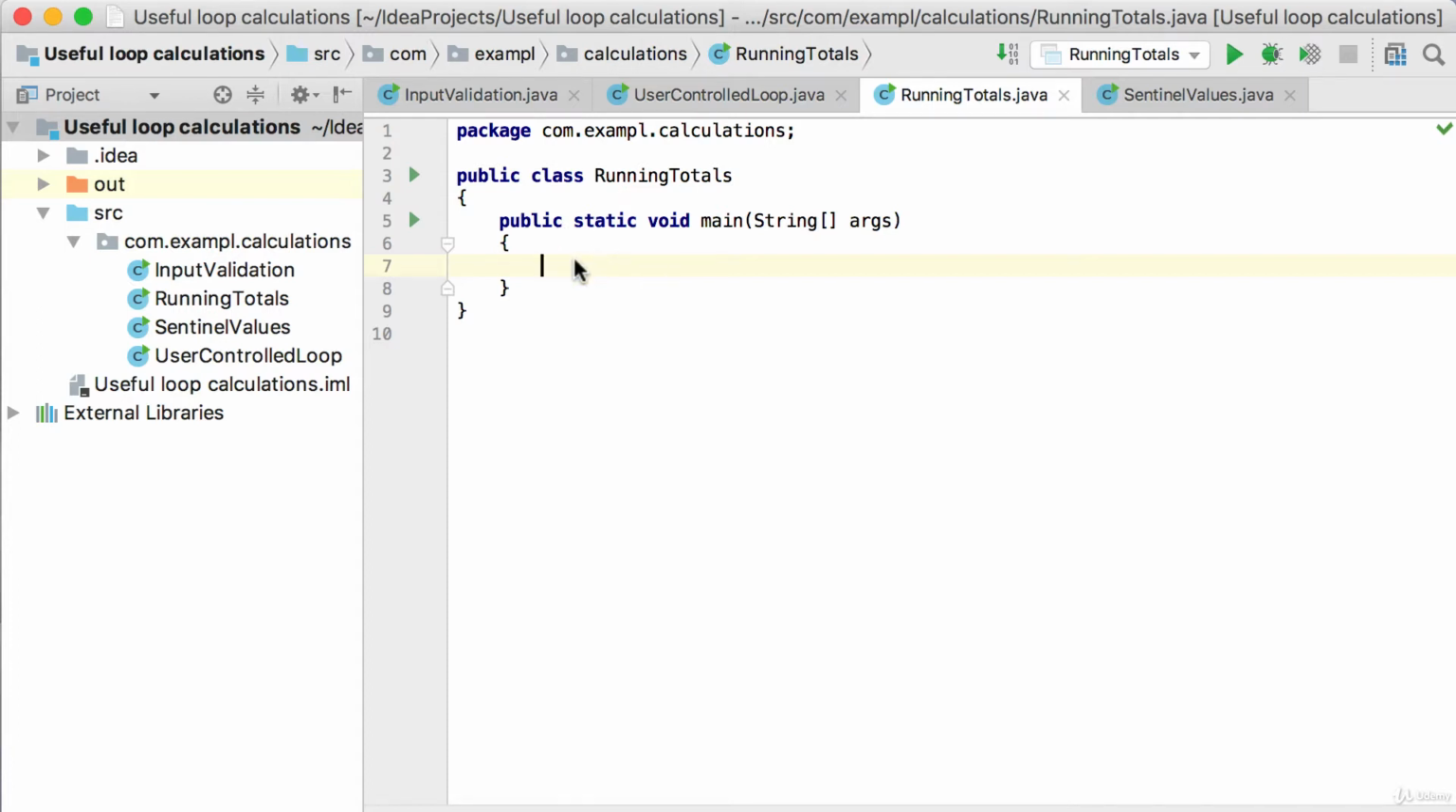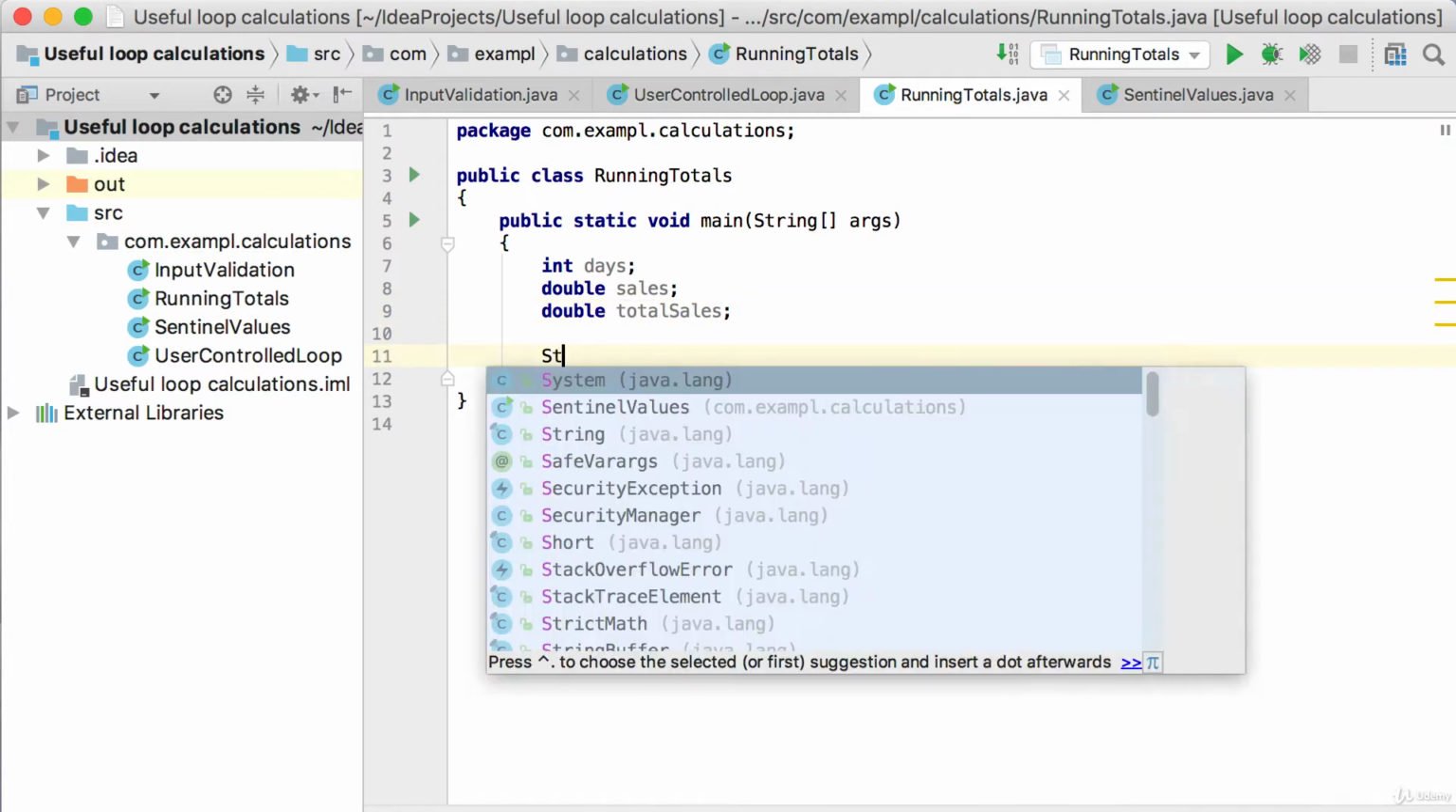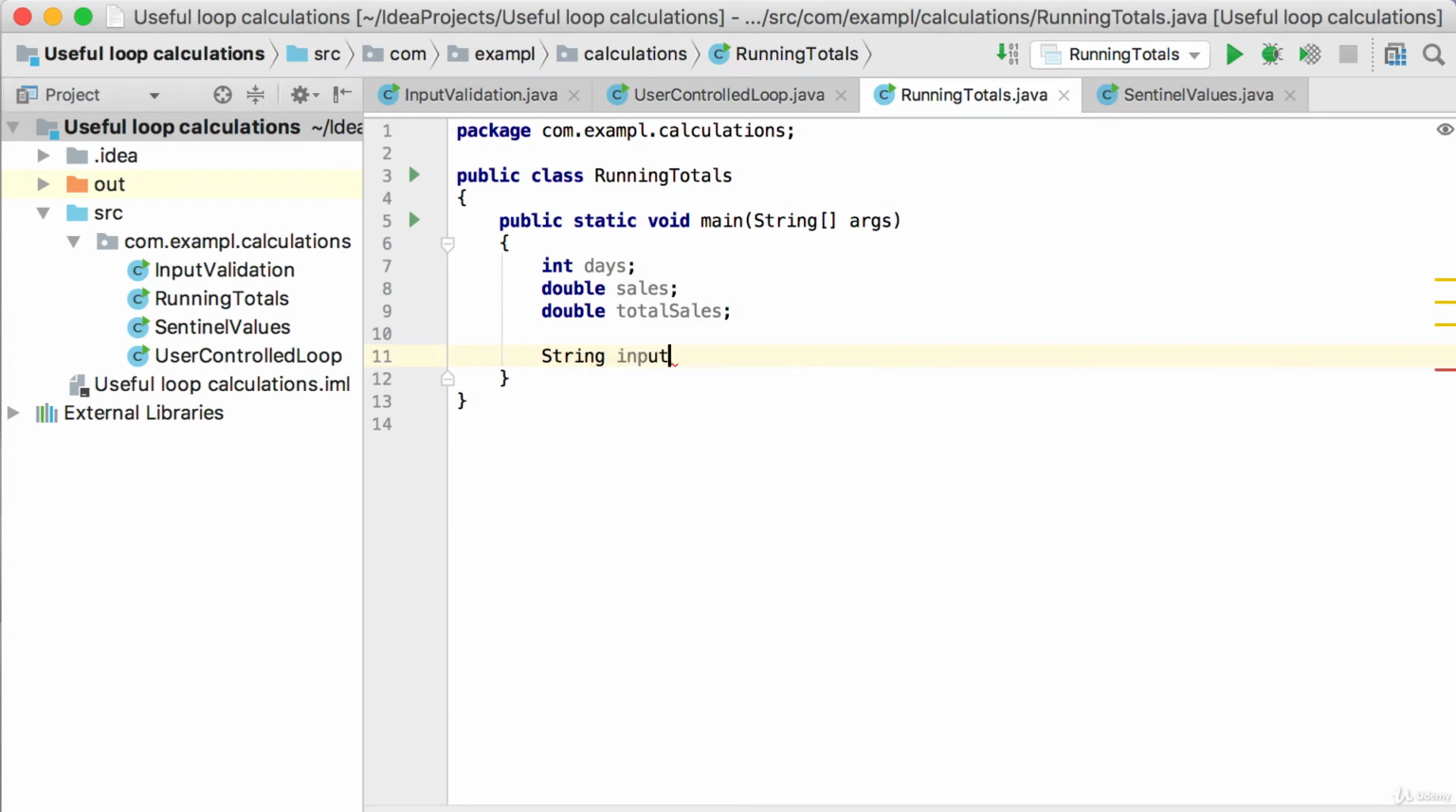And I think this will become clear when we look at an actual example. So I'm going to start with an example where I'm declaring the number of days. We also have a variable for the sales per day, which will be double. And then I'll also have a running total, which will be my total sales. And then we will need a string input to get the user's input on how many days we want to have sales.